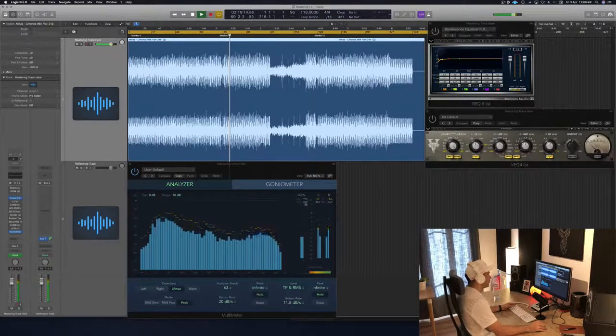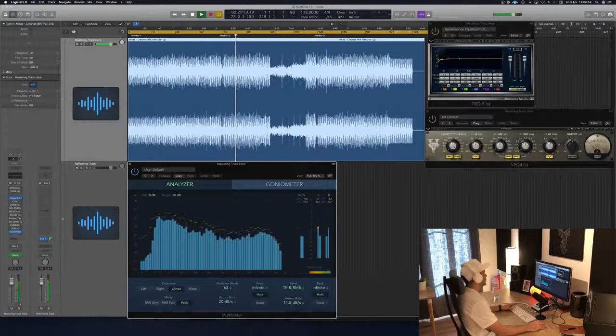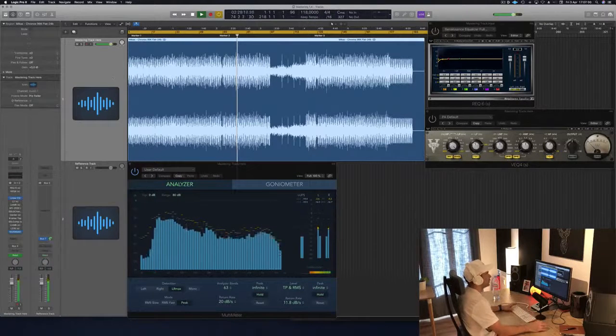I have a lot of room here. I'm at around minus 20. I'm gonna do it really slowly and tell you what I do with the elements.